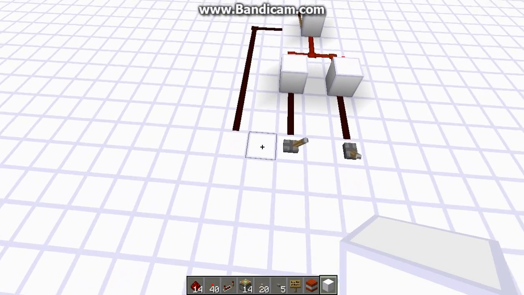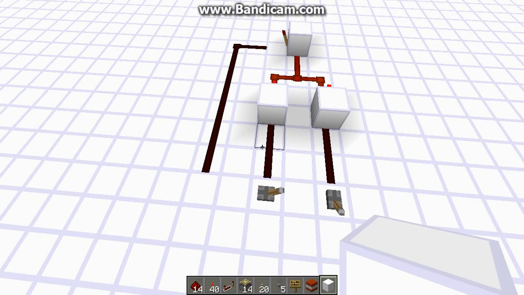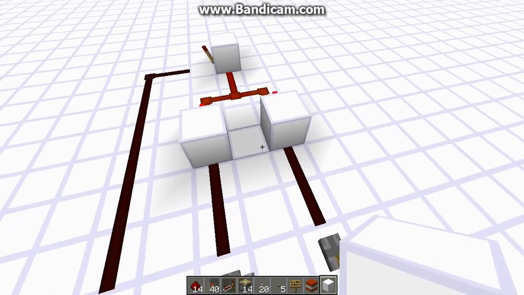And yeah, if you want to know more about that, you can just look it up on Wikipedia or something, or I'm sure you can find it somewhere. But yeah, that's the reason why this design works.